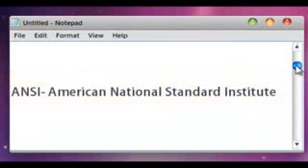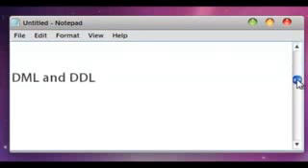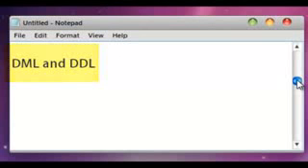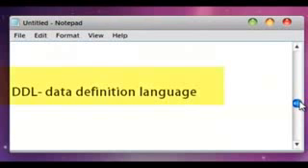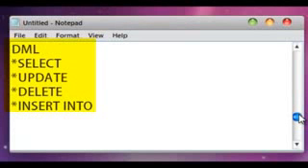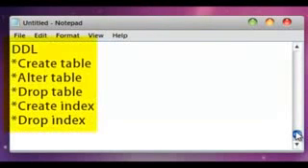SQL is a syntax for executing queries, and it has two parts of syntax: the DML and the DDL. DML stands for Data Manipulation Language, while DDL stands for Data Definition Language. DML has four commands: select, update, delete, and insert into, while DDL has five important syntax: create table, alter table, drop table, create index, and lastly, drop index.